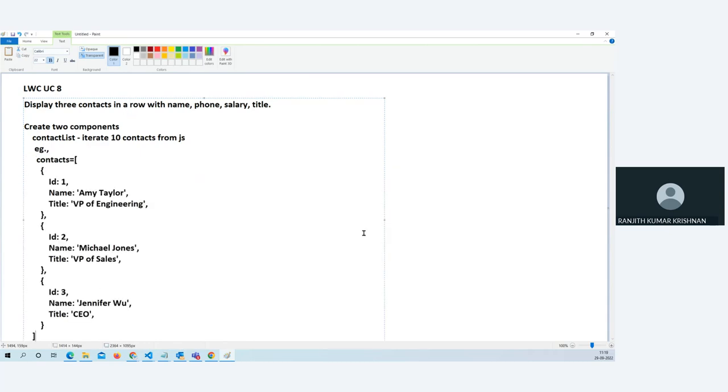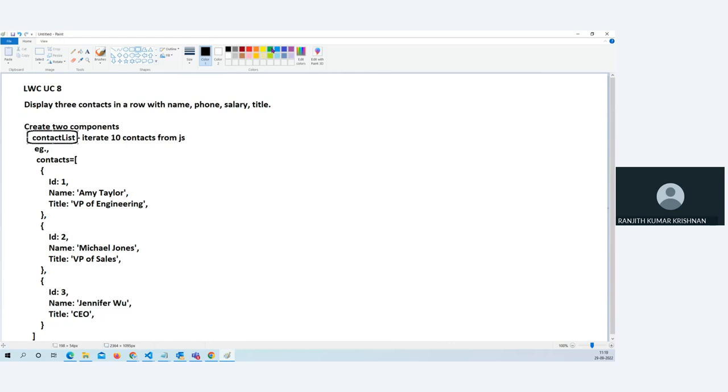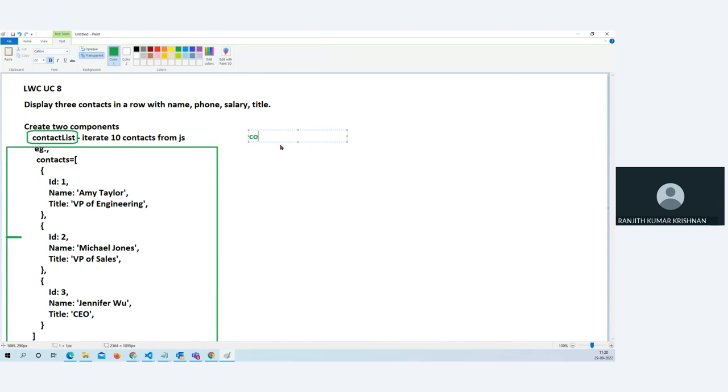This is one component you are going to create. The name of the component is contact list. You get my point, all of you? The next component you are going to create is contact line item. This is going to render one contact using a lightning card, more or less like this.